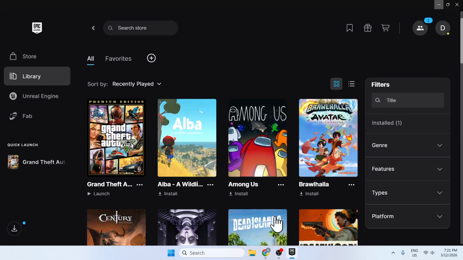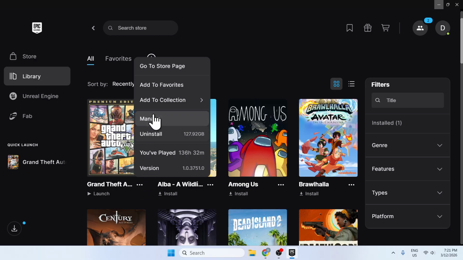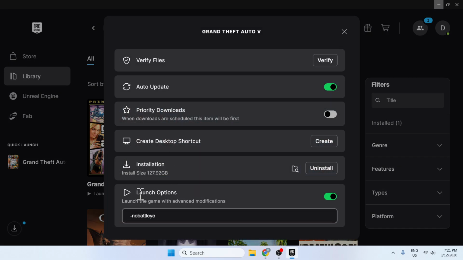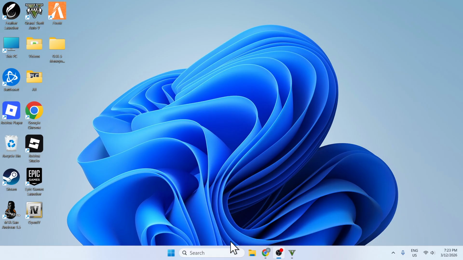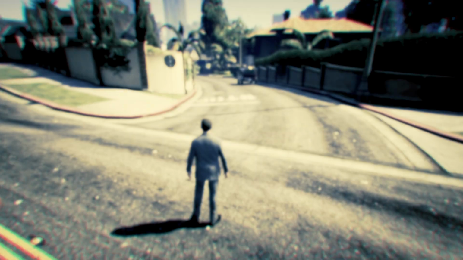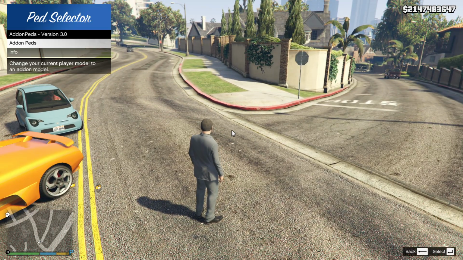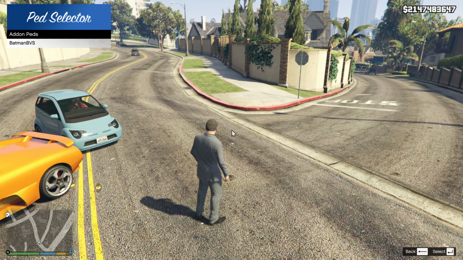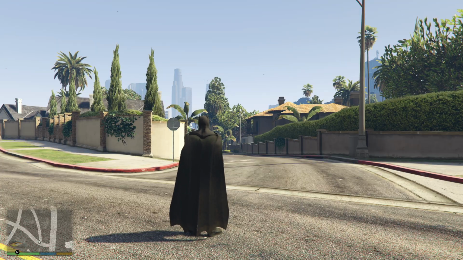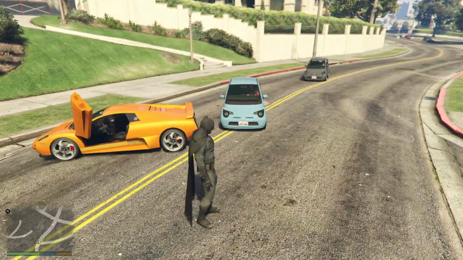So before you launch your game, make sure you go to manage and make sure you enable launch options, and you write here dash no battle eye. Now let's launch the game. So once you launch the game, to activate the Batman skin, press L and choose add-on peds and then choose Batman. And just escape to stop the menu, and there you go.